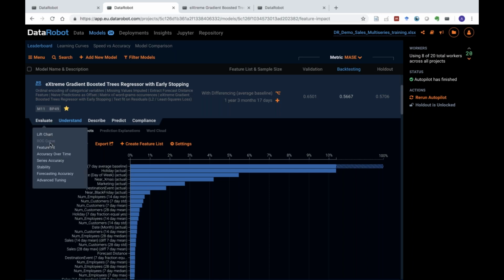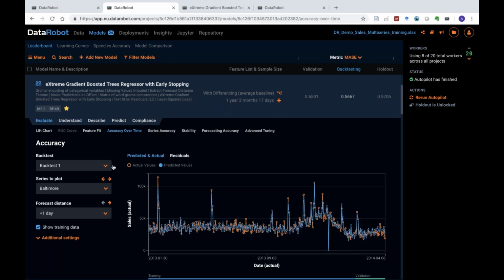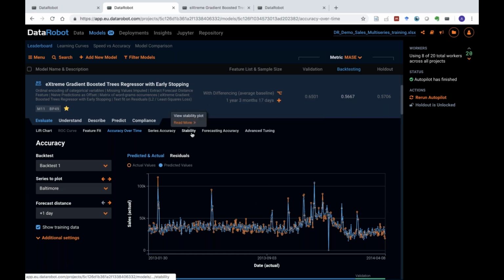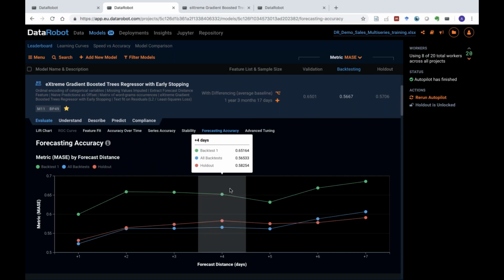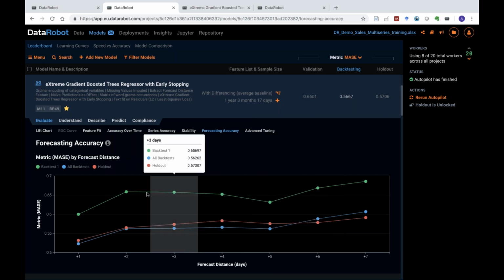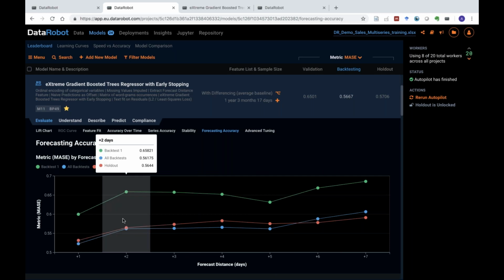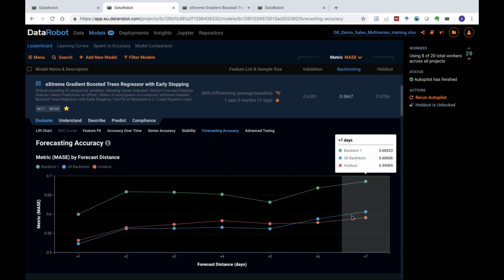And I can even see accuracy over time. What are the trends that my model built in comparison to what reality was, the actual data. I can see those here. Now we can see stability, how over time my algorithm is acting. We can see the forecast accuracy. This is the accuracy of the next day. This is the accuracy of the day after tomorrow. This is 7 days out from now.